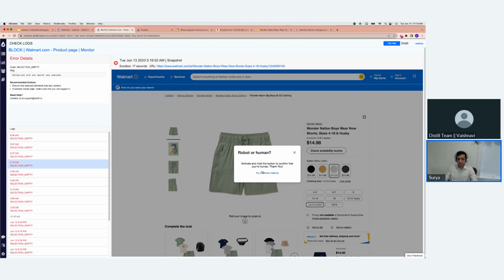So there are two different mechanisms that I would recommend here. One is using the local monitor, which is essentially using your extension to monitor such pages. This will basically run the checks locally from your machine and not from the cloud. That is a good way to essentially circumvent that challenge.